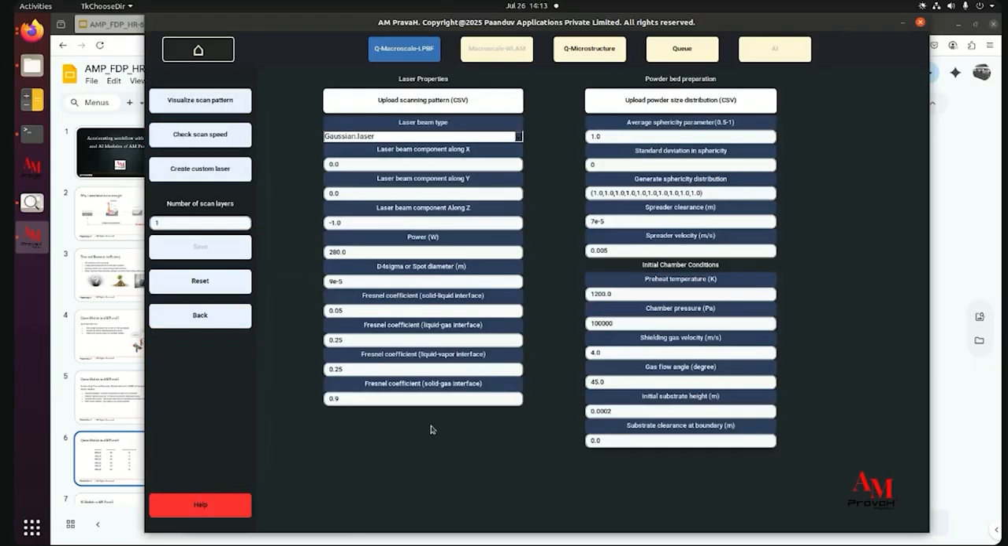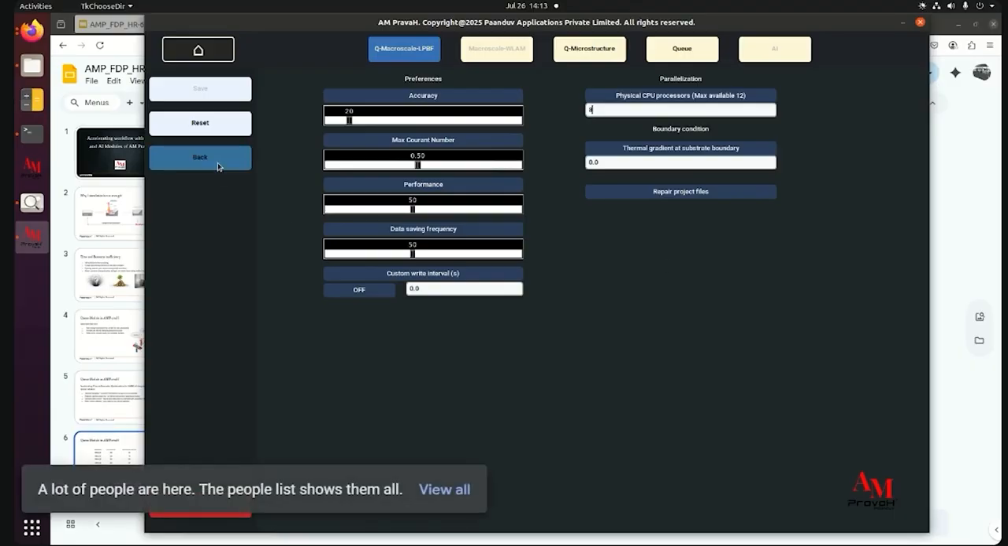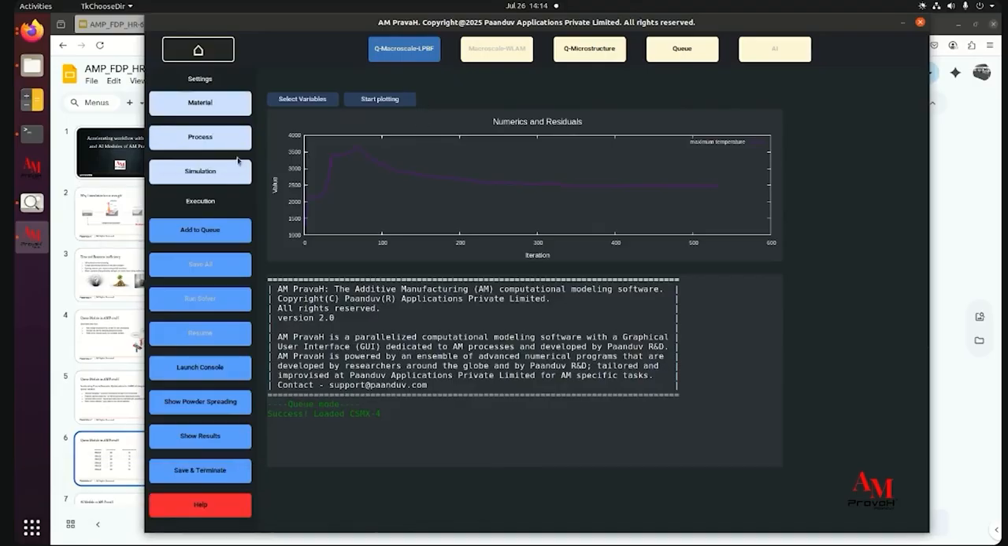These are the process parameters. So these are the default values that I'm taking, and the accuracy, if you want to change. So I can change accuracy, say, to 20 and maybe I can increase the number of cores to 8, and I go back. So once we have a base case ready, we'll just simply add it to our project.